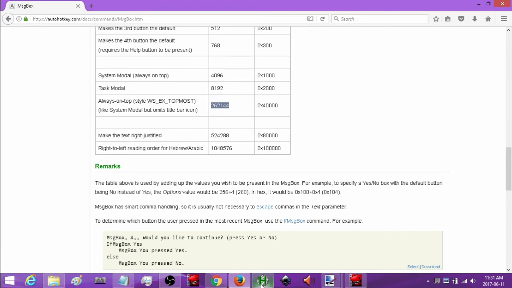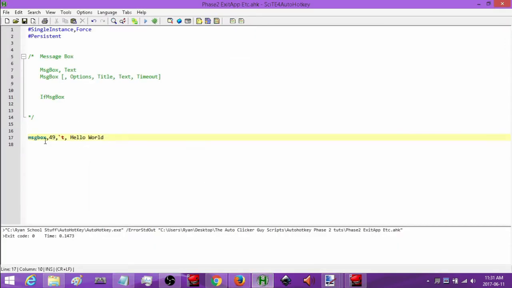So I'm going to make our message box exactly as it is now, but I'm also going to add it so that it's always on top. So as a quick reference, so I don't forget, I have a bad habit of forgetting numbers, I'm going to write that 49 there. I'm going to paste in the default code for always on top, and now I'm going to add 49 to it. So that gives me 93.